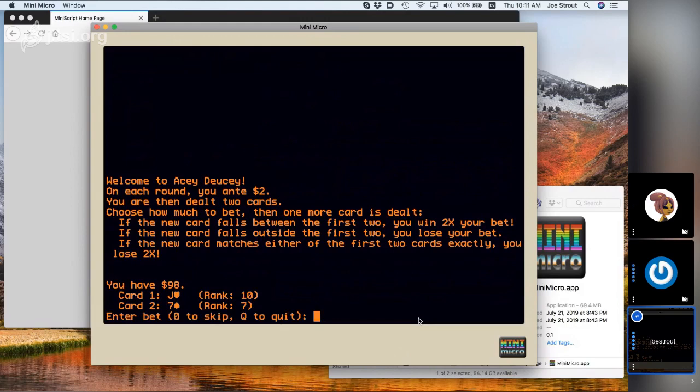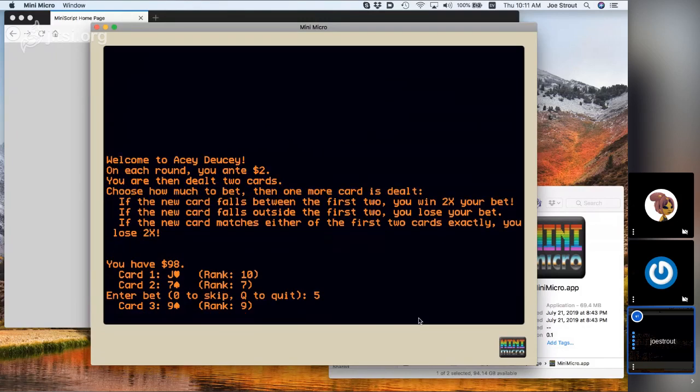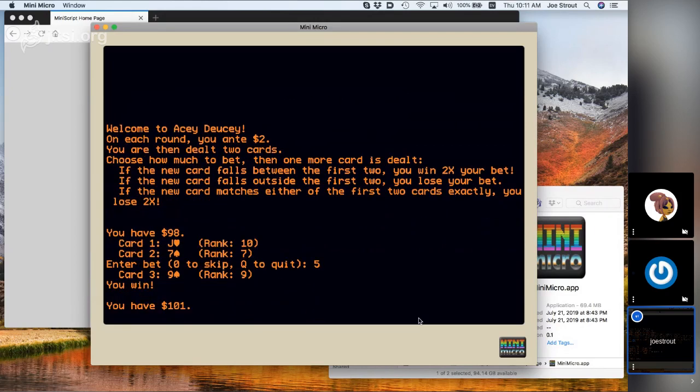So AC2C is a little betting game, and you're betting whether the next card is going to be between the first two cards that you were dealt. So will the next card be between a 7 and a 10? Not too likely, so I'm going to make a small bet. Hey, but I actually won.